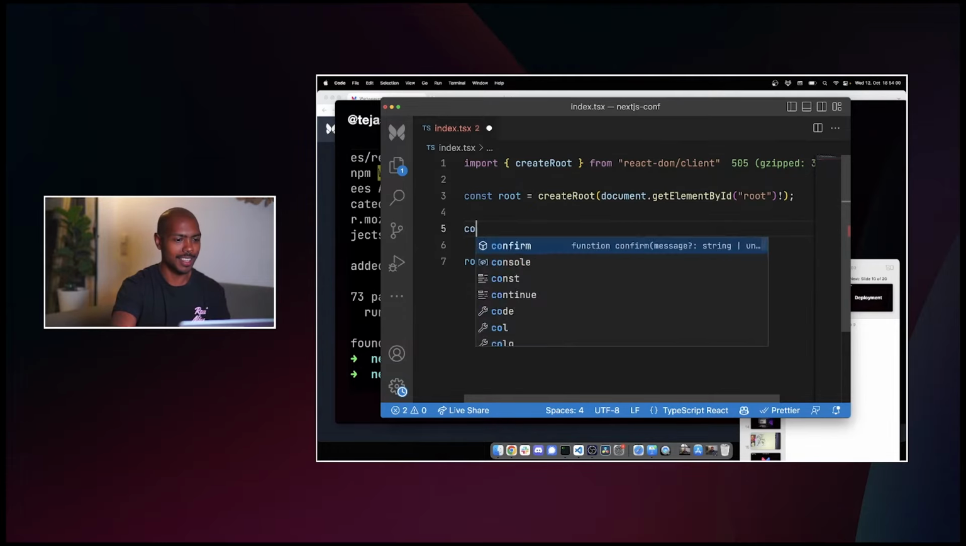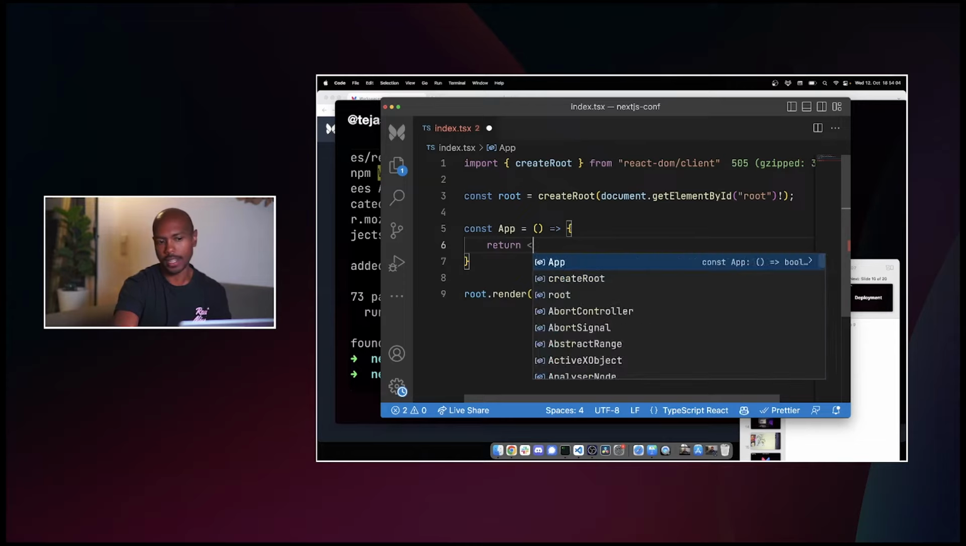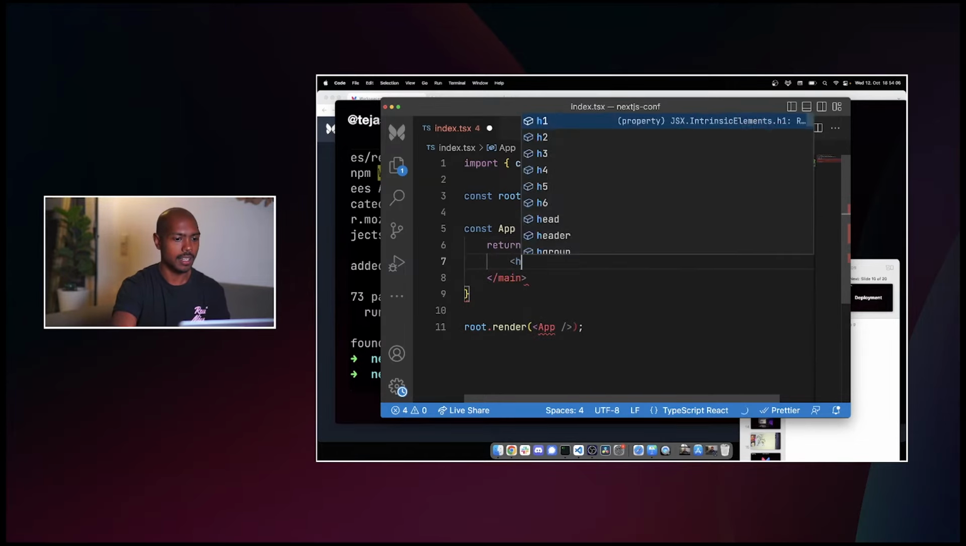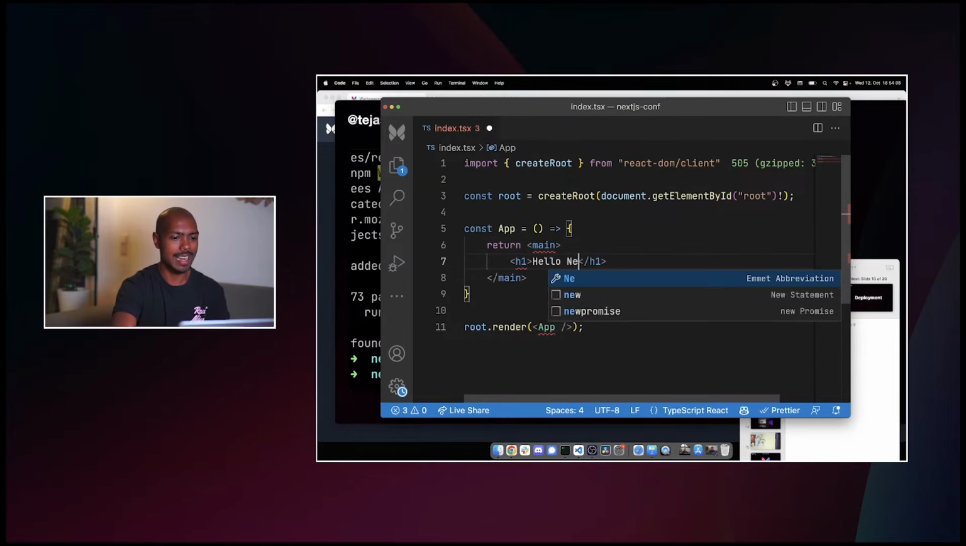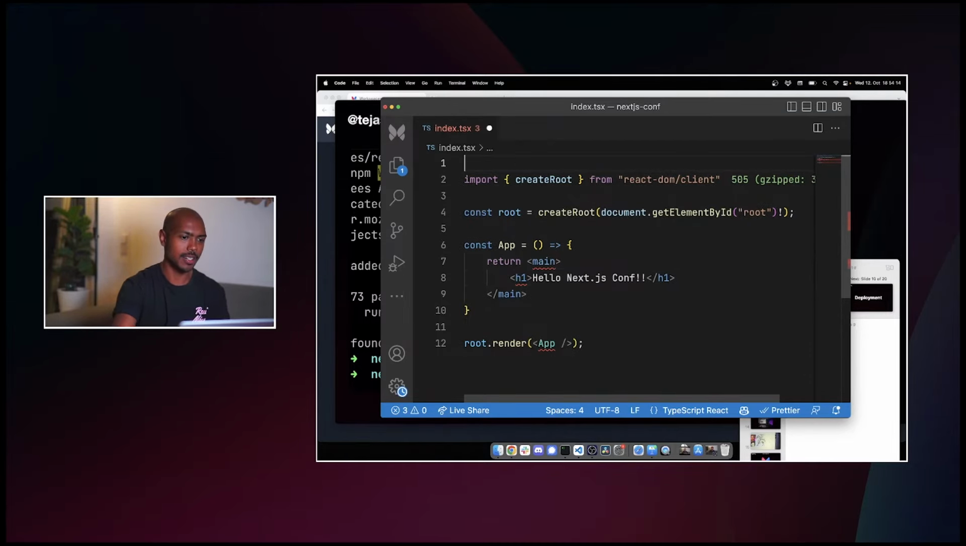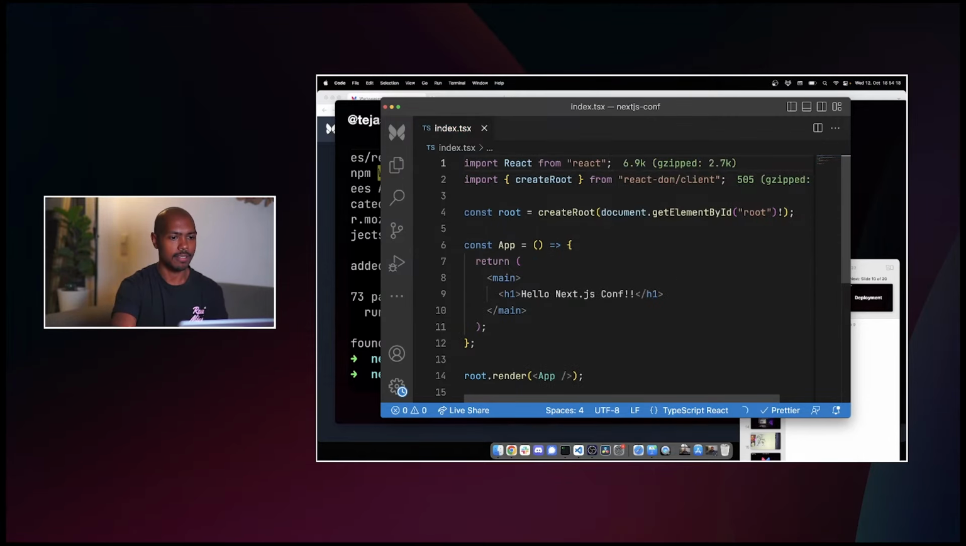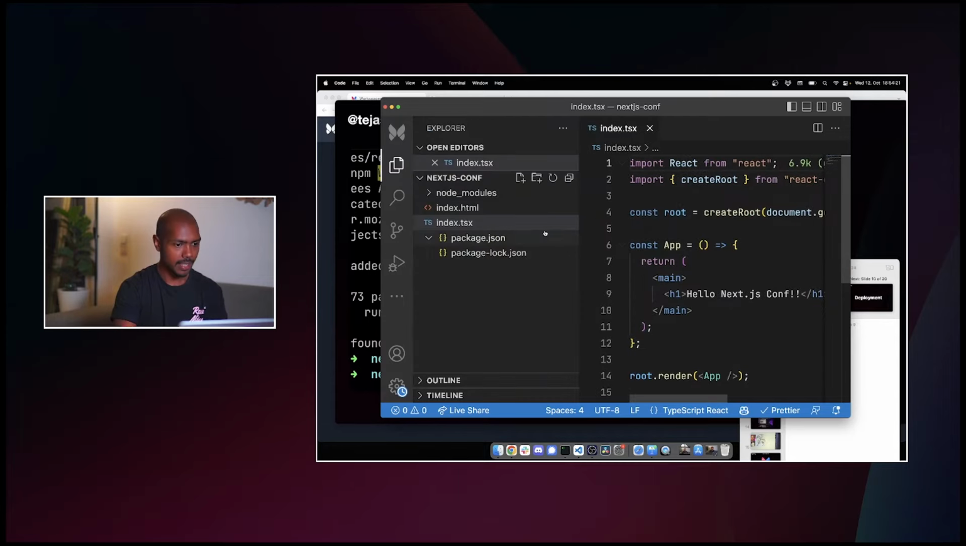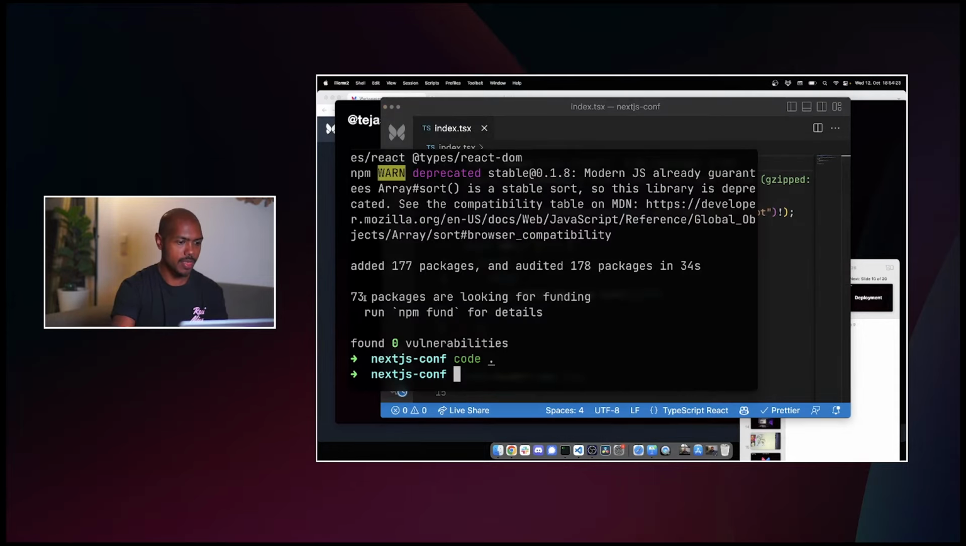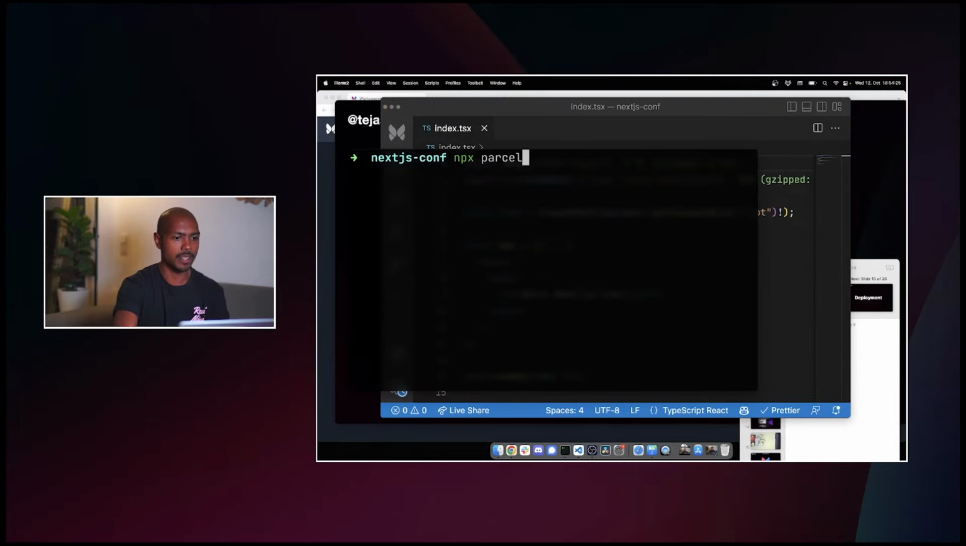So let's create that. Let's just, for the sake of making sure everything's working, do a Hello Next.js Conf. All right, so it's giving us red underlines because we don't have React. This is fine. Okay, save. This looks good. Index looks good. Let's try and run this with npx parcel index.html.